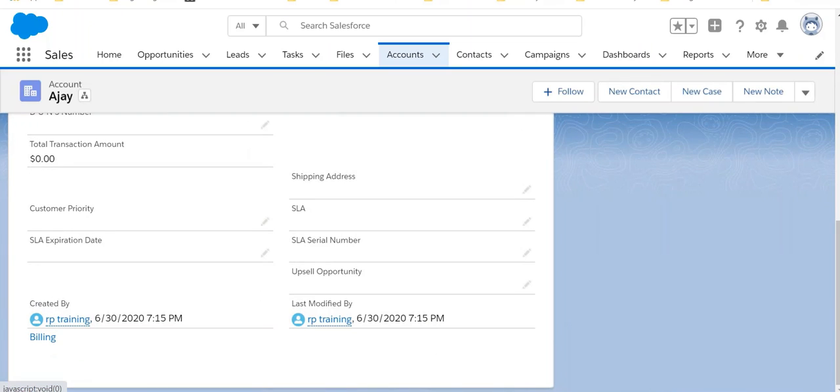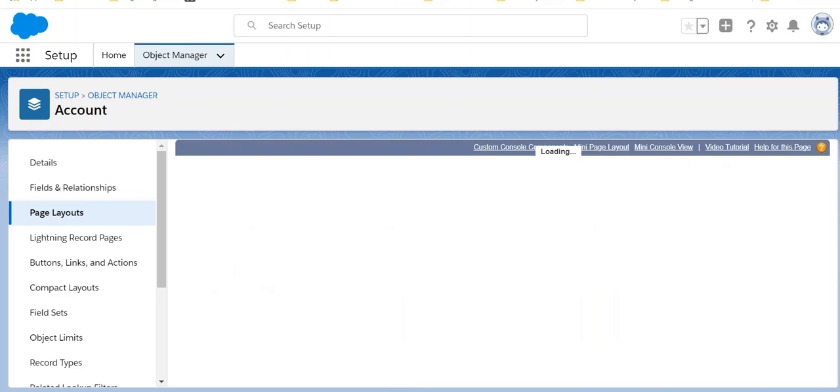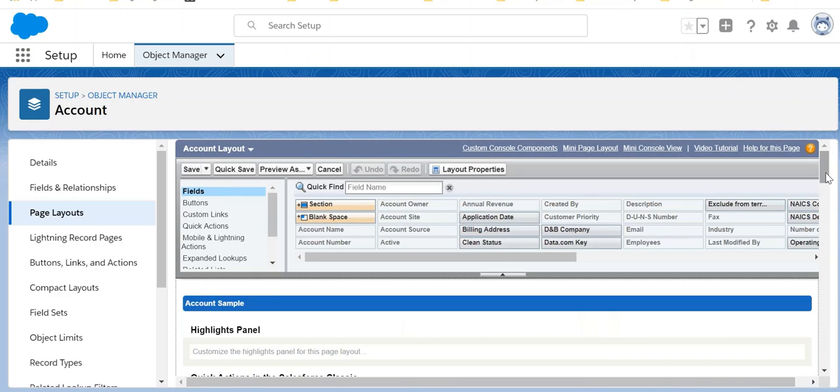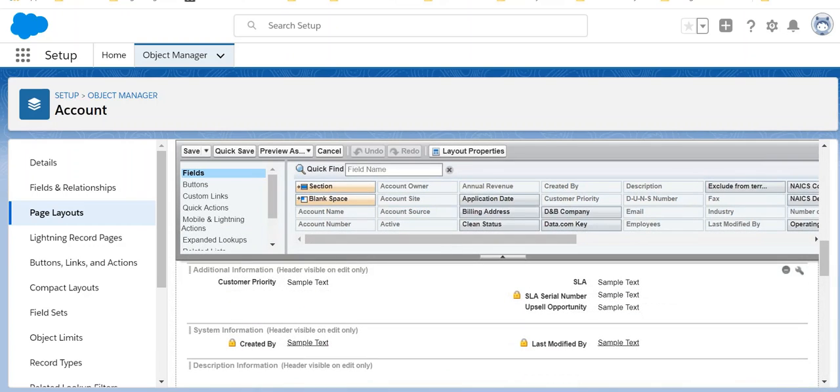I think sometimes when you make changes, to reflect those changes you need to log out and log in again, because it uses the browser cache. So sometimes due to browser cache, the changes will not reflect immediately. Let me confirm again from the layout that the field is removed. I'm just opening that layout again. So it is removed from here. Okay.